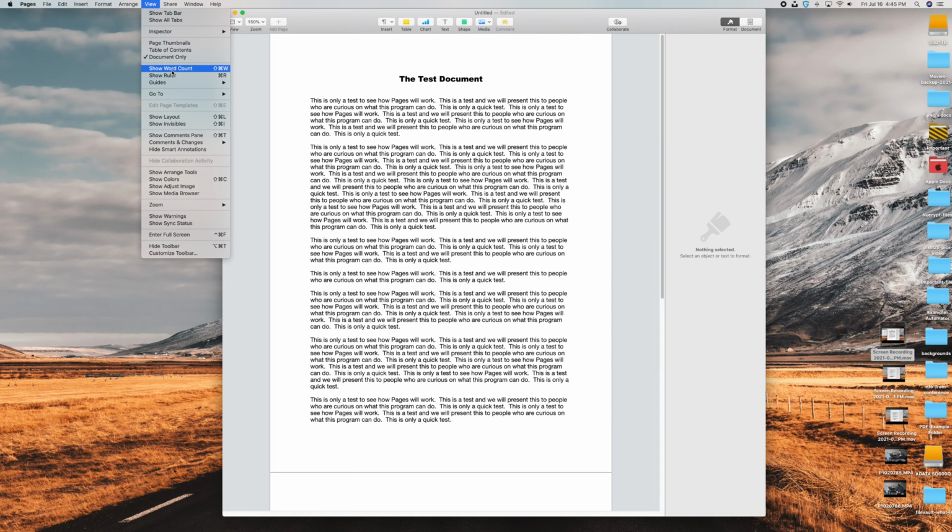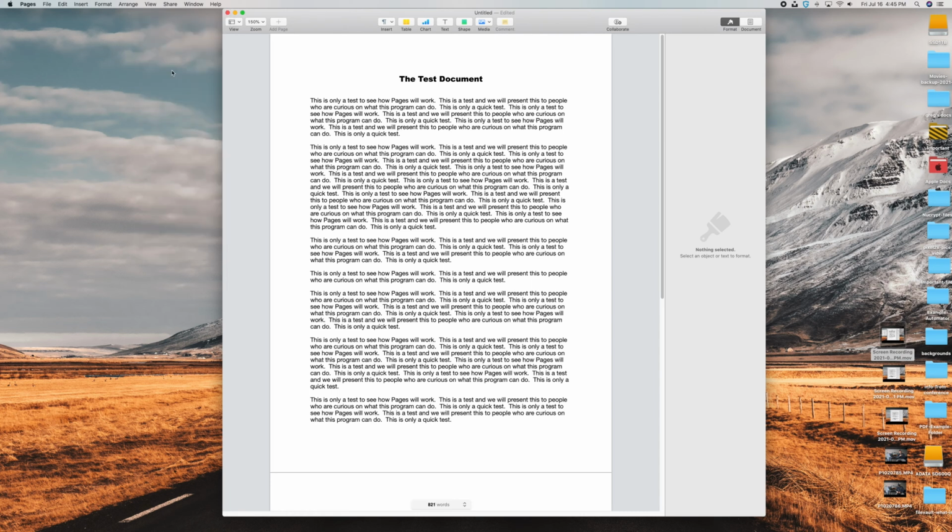And there's a couple features built into this I'll show you. So click on that and you'll notice way down here at the bottom, you can barely see it. It'll say 821 words.